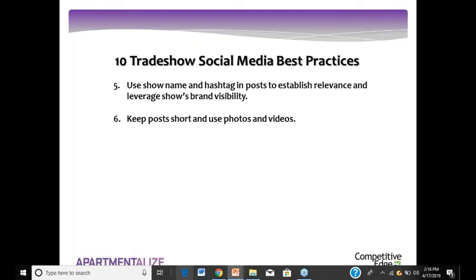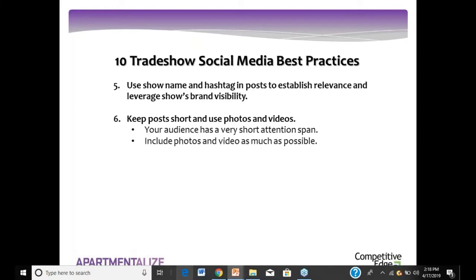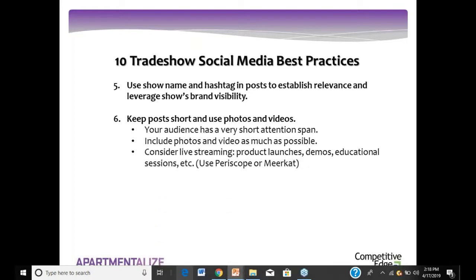Keep them short. I don't like to think ADD is the word, but wow, we want it all, but we want it in sound bites. So as you post, keep it short. A picture is worth 1,000 words. So photos are extremely powerful, and short videos are also very powerful. Our audience today has a short attention span, so we really want to leverage photos and videos.